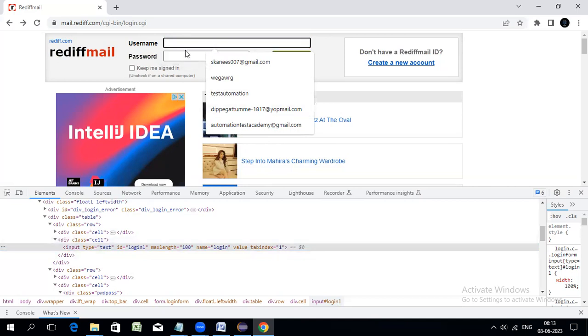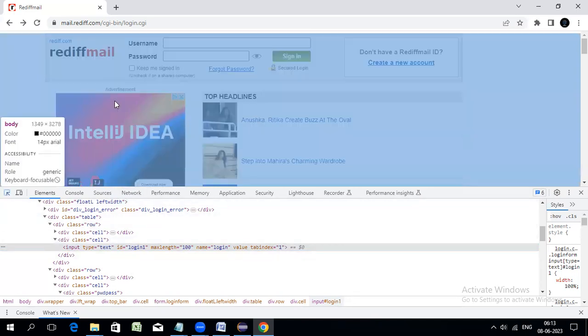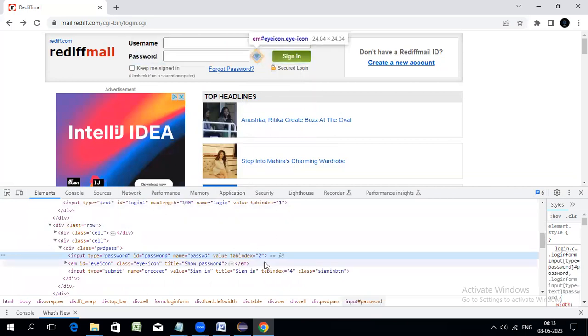So even he has given the tab index also. Index 1 means he's telling the position of that. If you see the password, it is index 2. Tab index means if something is here, if I click on tab, it will come to next. If you click on next, it will go to next. So this is a sequence order.